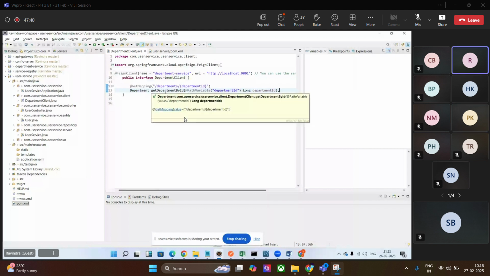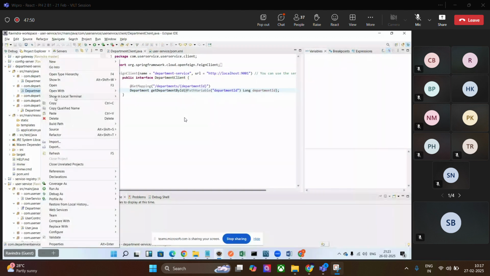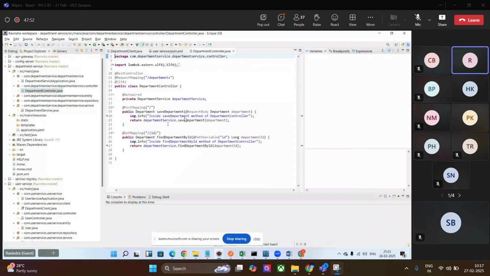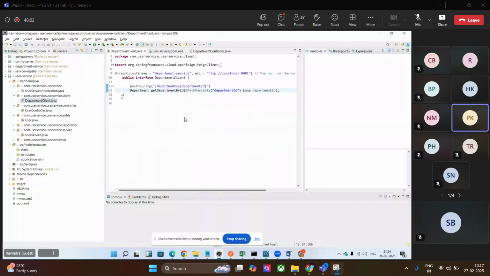And then which method I'm going to fetch, which method I'm going to call. The same method you have to give over here. If you see department service, we have one method, get department by ID. This is the method I'm going to call. Okay, the same method you have to mention over here. It's very simple. Instead of REST template, you are using the client side.